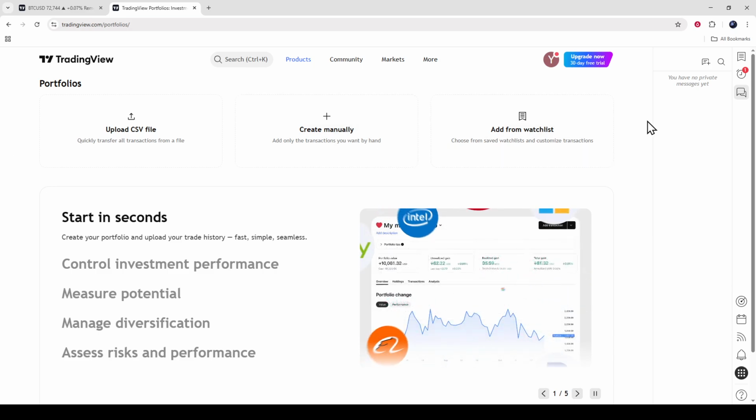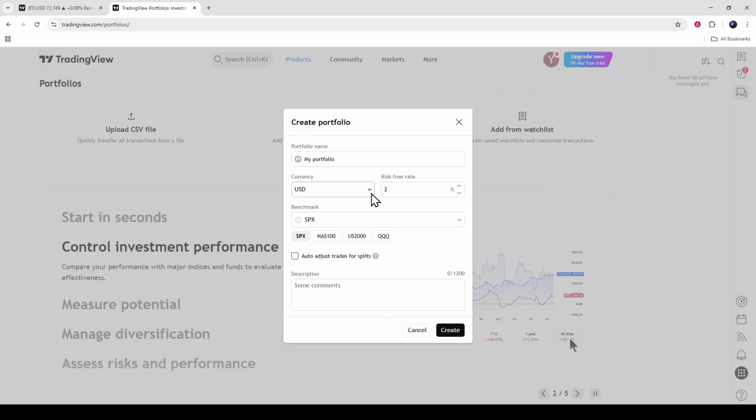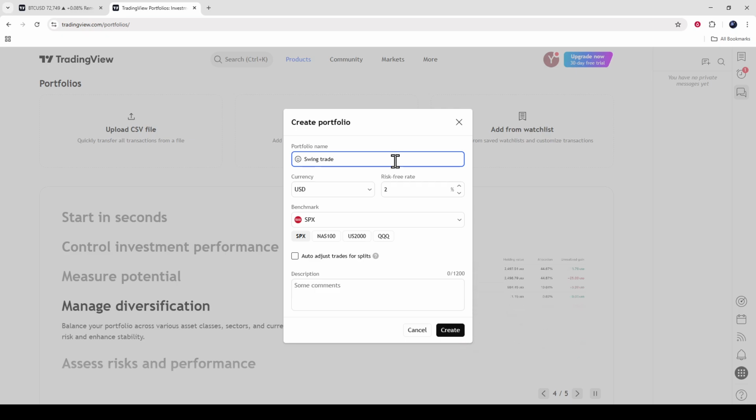Next, click Create New Portfolio. You're about to define the basic details. Give your portfolio a clear, descriptive name. For example, you might choose something like Core Holdings, Swing Trades, or Crypto Watchlist. Anything that helps you instantly recognize what's inside. A good name makes it easier to stay organized as you add more portfolios over time.